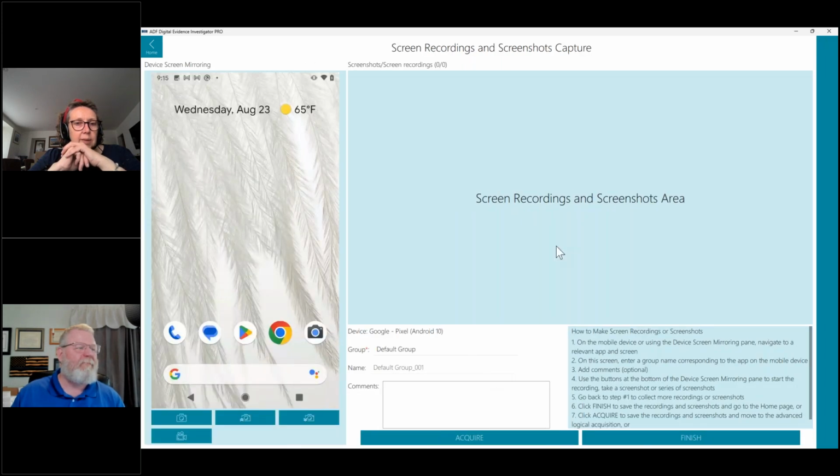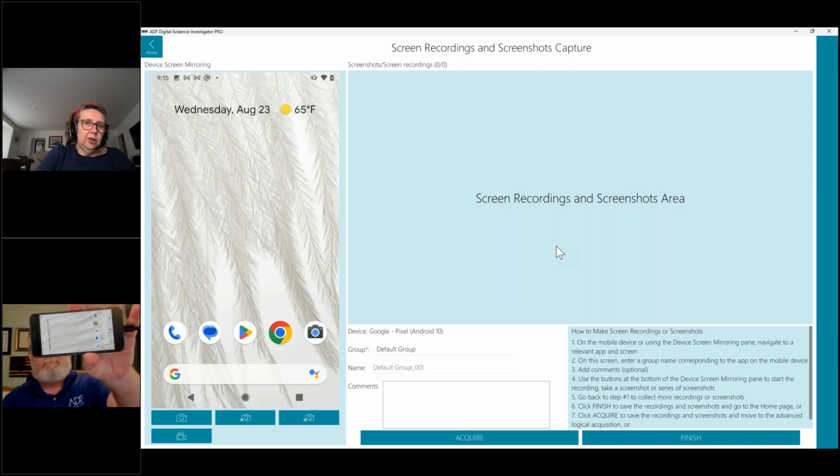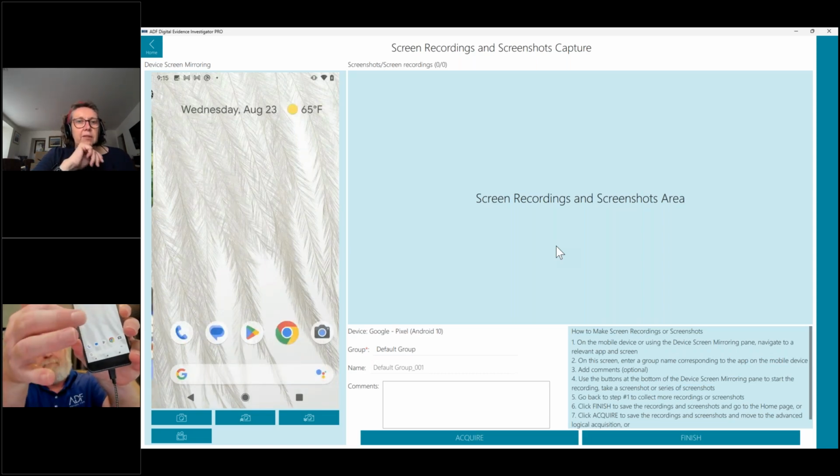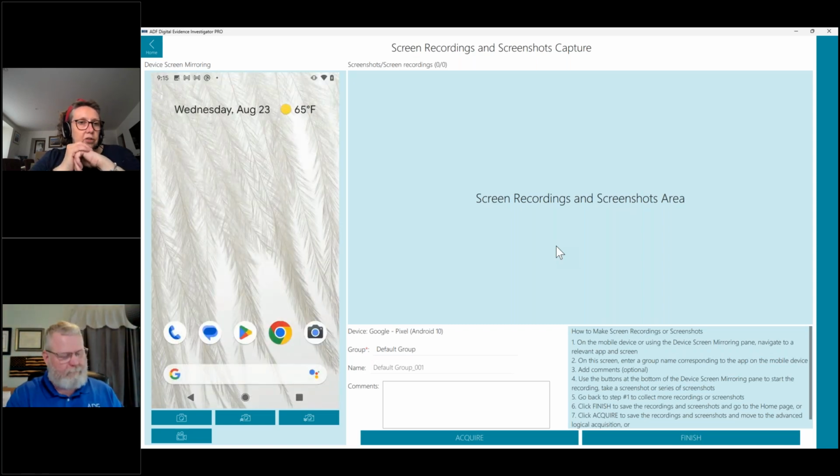And I would simply say at this point to the witness or the victim, there you go, Rich is showing you that that is what is shown. Whatever is shown on the phone is what's being shown on the screen in the left-hand side there.